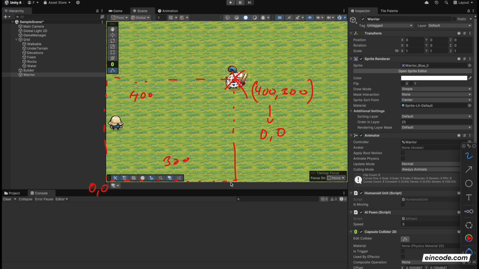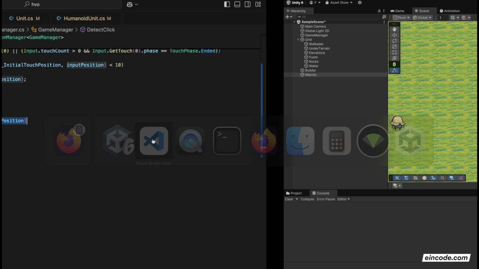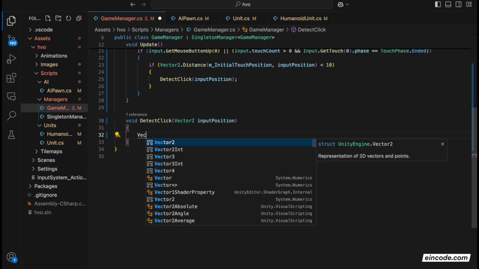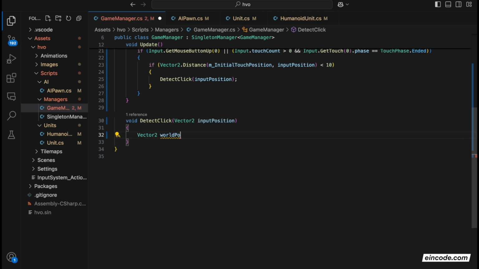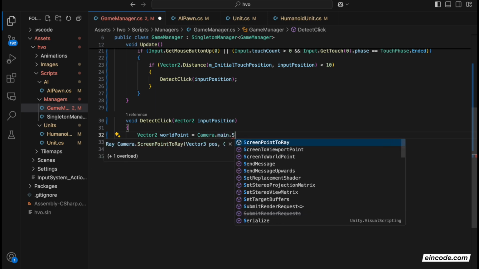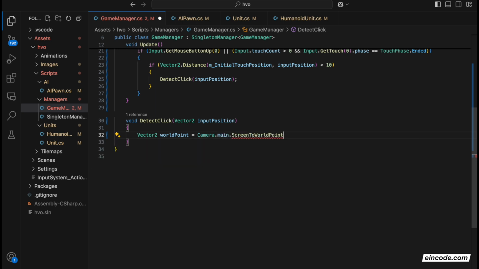Luckily, this is very simple to do in Unity. We don't need to do much with this. There's one simple method to handle this for us. What we need to do here, we have the screen position, to get a world position, let's write here Vector2 worldPoint, let's call it. And you get the Camera.main, and you will get here ScreenToWorldPoint, and you will get your input position. And it will transform it for you.